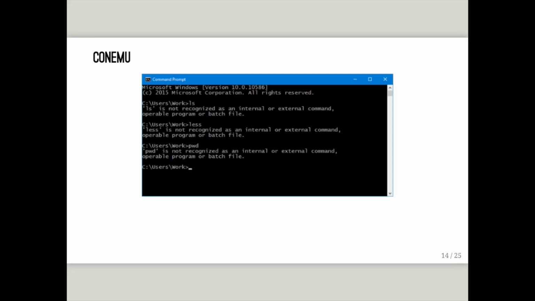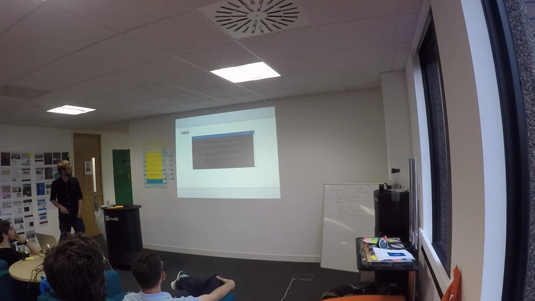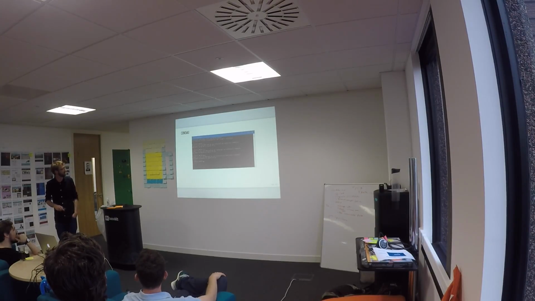This is what the command prompt often looks like for people, or what they imagine it looks like on Windows. You type in things, and it says this isn't something I recognise. It's small. The font is awful. It's not the way that it's best to use the command line on Windows.